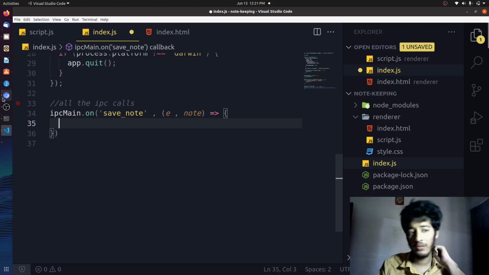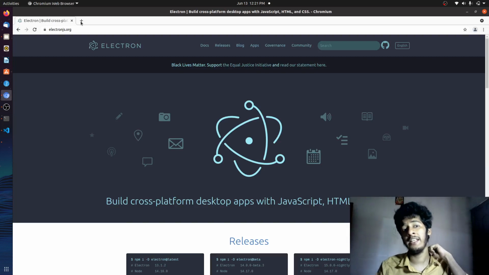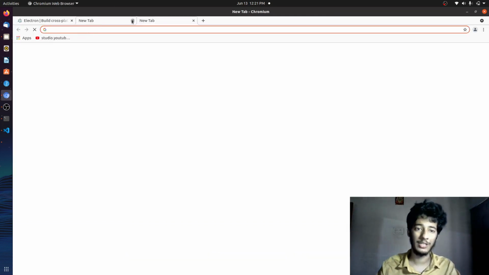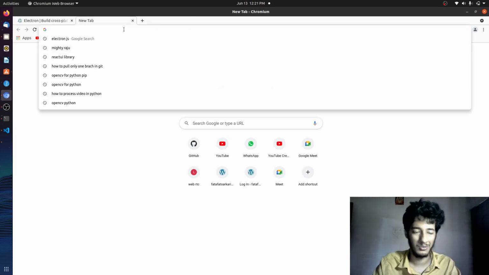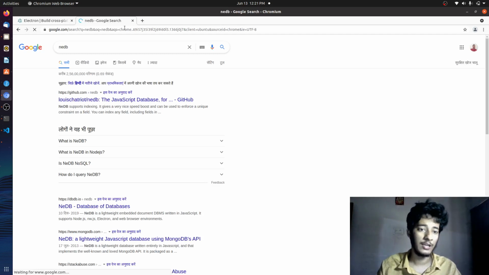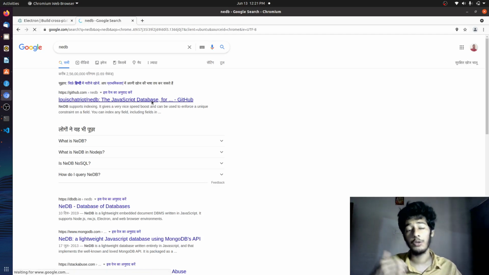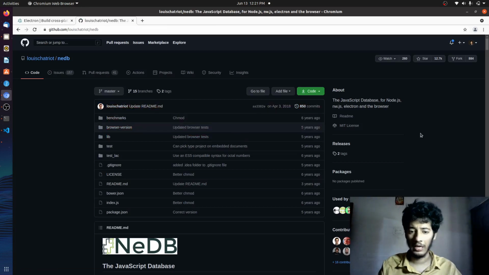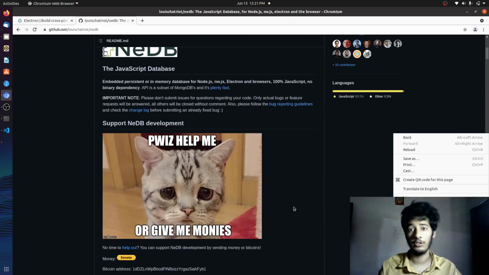Now to save it, we'll be using something very interesting. It is called NeDB. By the way, this is something like overkill for this project. We do not need to do this, but still, let's do it. You'll learn something new. NeDB is actually a database where you can store data in an array form. And this is a subpart of MongoDB, and super duper cool, and it has a cat on its GitHub page. That's super cool.